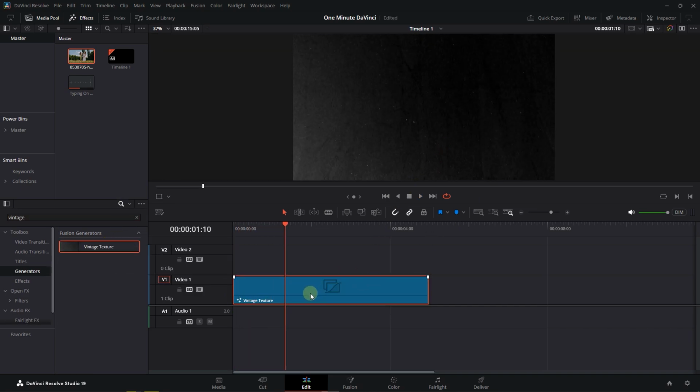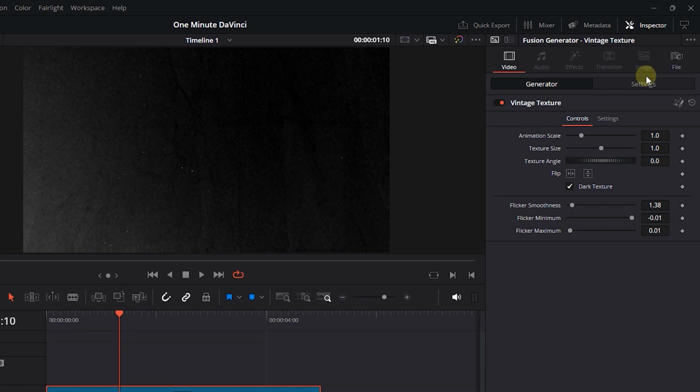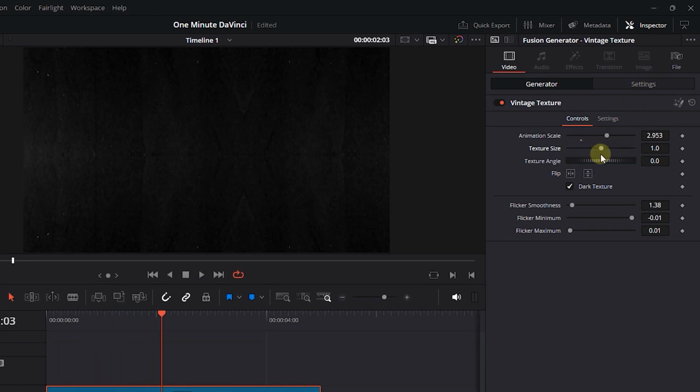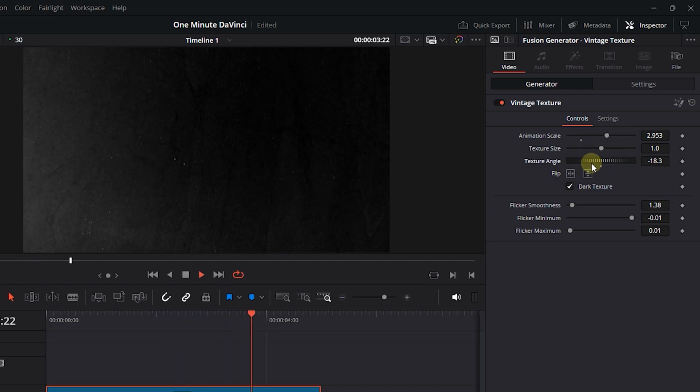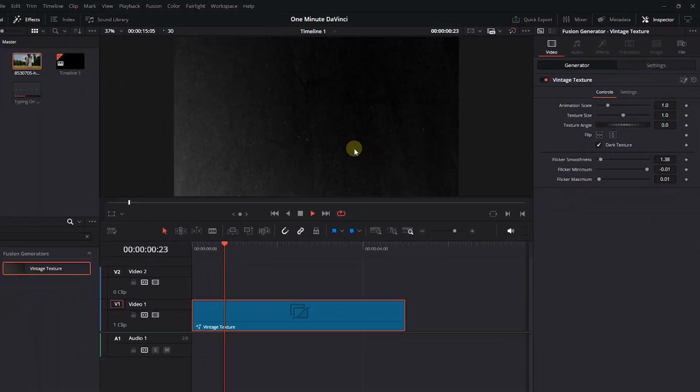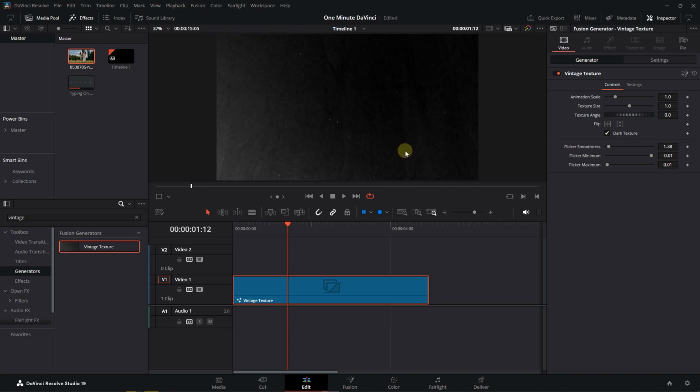Select the layer and open up Inspector panel. Here we can change the animation scale, size of the texture, and the angle of it. To get a completely different look, uncheck Dark Texture checkbox. Here we added the texture, but let's see some of its uses.